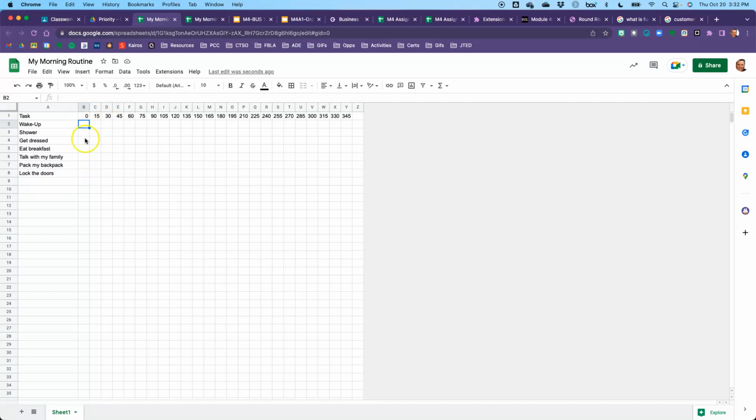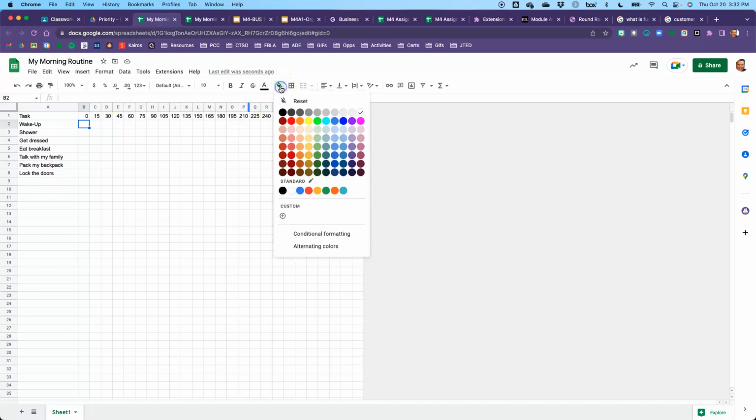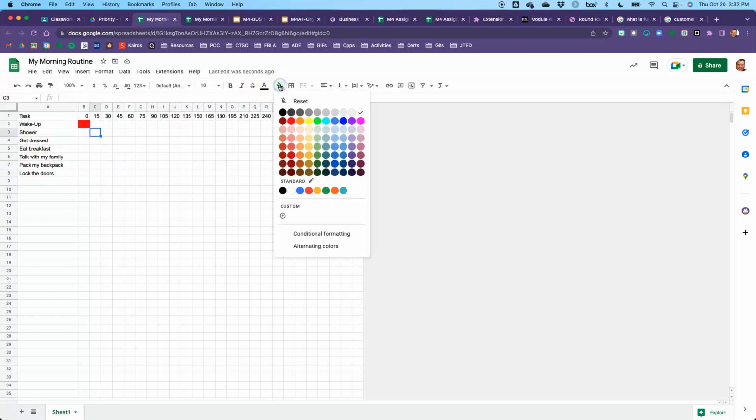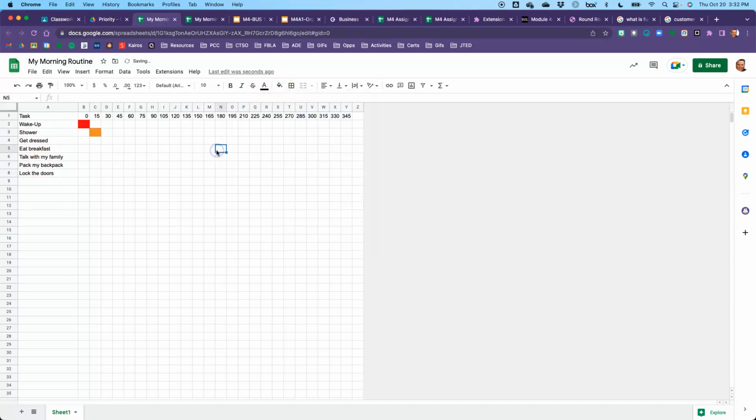So at minute 0, I wake up. So go ahead and come up to this little paint bucket here and give it a color. It doesn't matter which color. I would, at the very least, use two different colors throughout this so you alternate and it's easy to see where you're at. So I wake up, and the next thing I do is get in the shower. I'm going to say it takes me about 15 minutes in the shower.